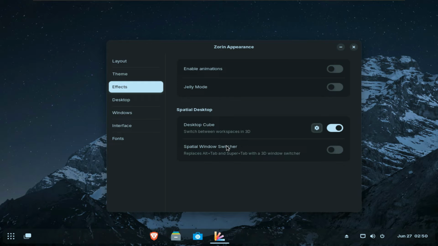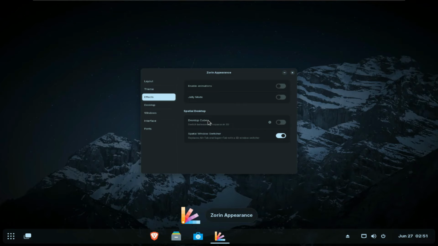And that didn't do anything. Wait, spatial. Is that how it's pronounced? A spatial window switcher. Replace Alt and Tab with Super plus Tab. Turn off that one and turn on that one. Super plus Tab? What's the difference? Maybe because I removed animations. Well, nothing changed, even with animations. 3D switcher. Wait, what's 3D in that? That's 1D, dude. What are you talking about?